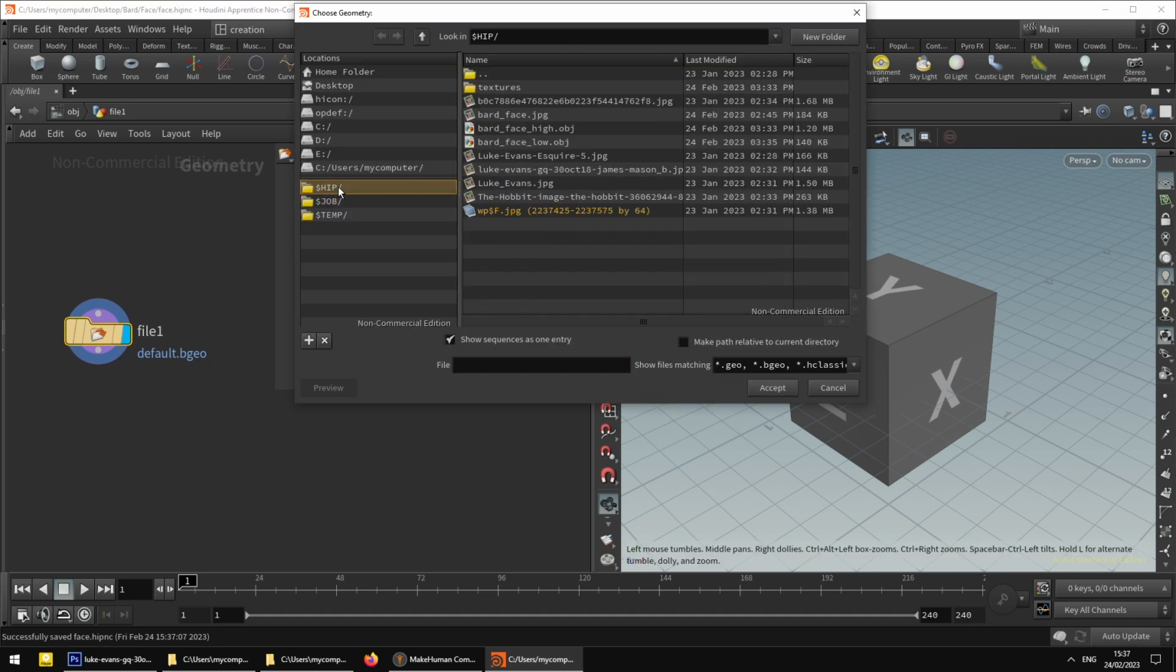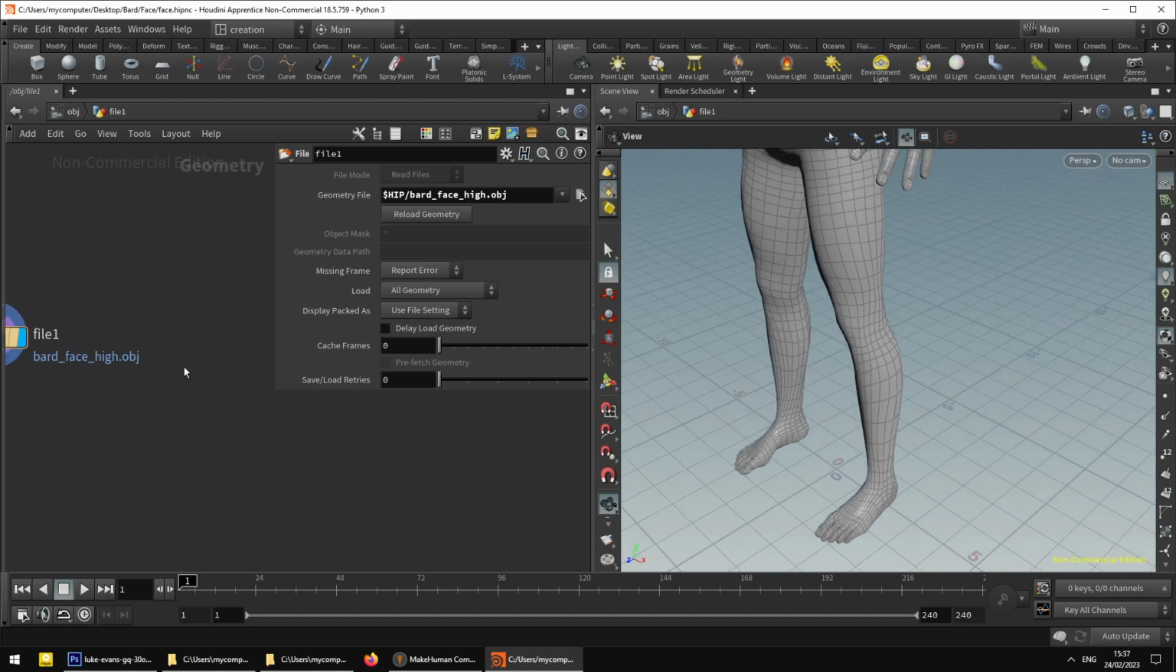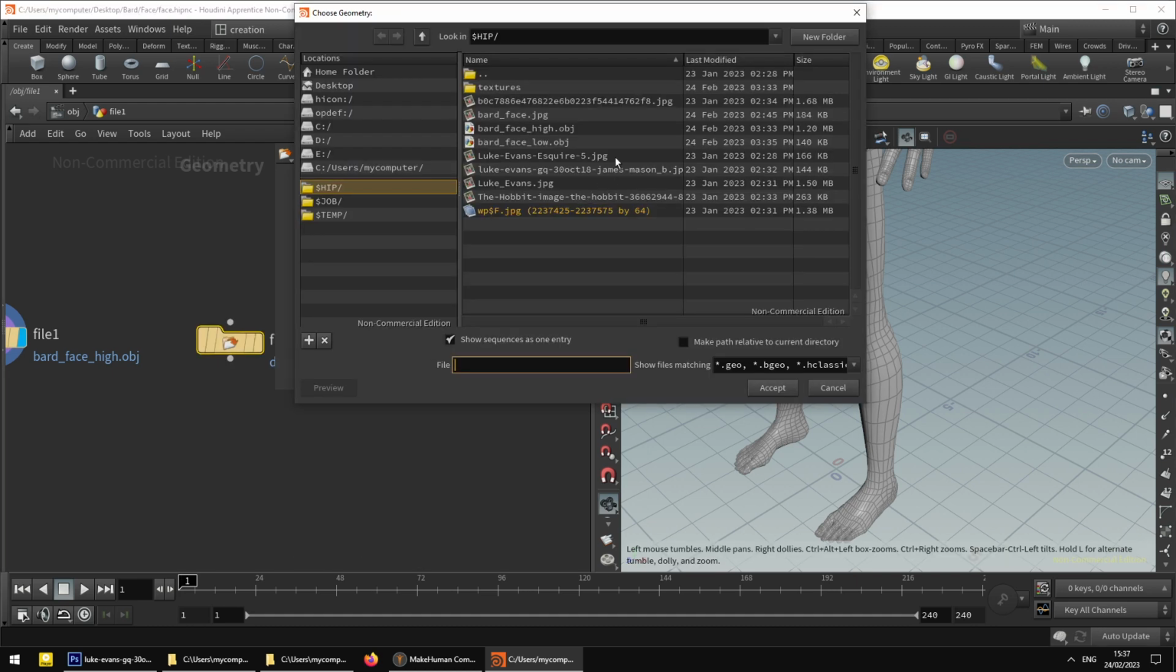And I'm gonna go to hip, which is just the folder where your file is saved. So this is the folder where your file is located. So it's the dollar hip folder here. So we're gonna go to bard face high. And I'm gonna tab again and do another file. And I'm gonna go to bard face low.